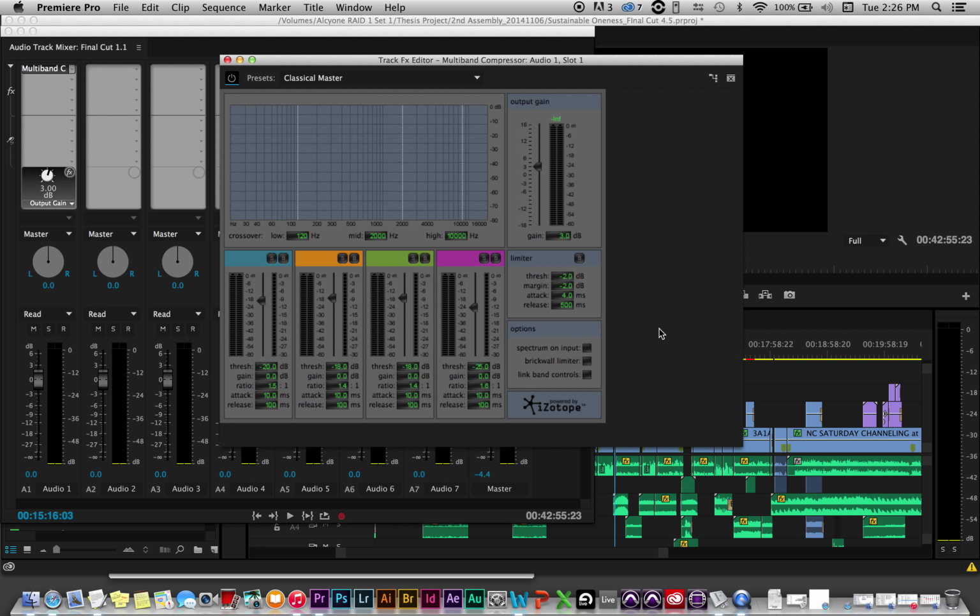The way I normally address this is I use the presets. You'll notice here at the top it says presets, and it's already set to a classical master. Classical master is a technique of what's called mastering, which is sort of the final icing on the cake for any music, for dialogue, etc.